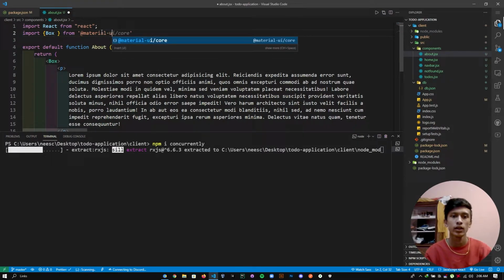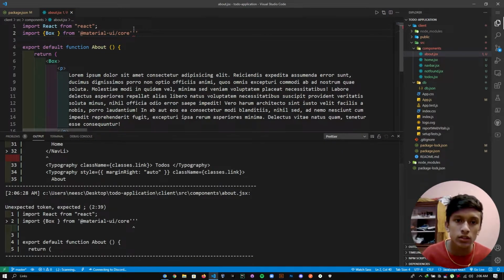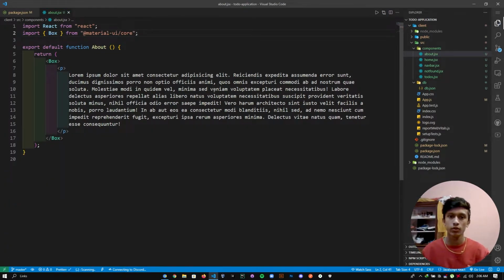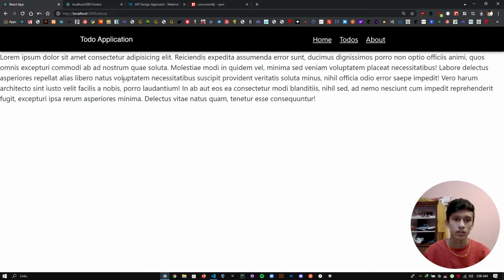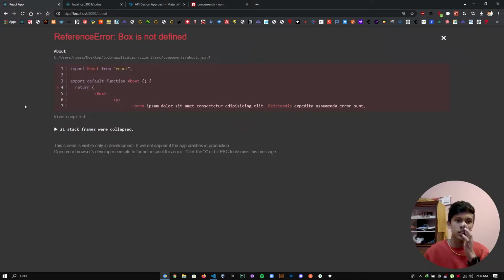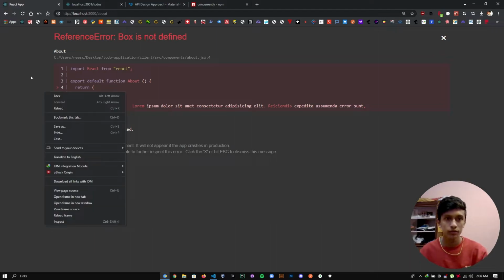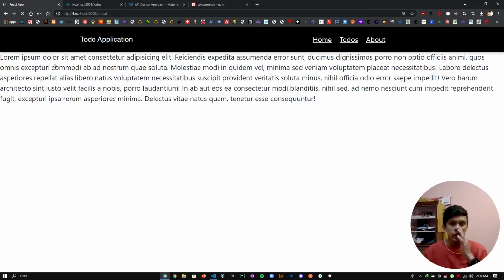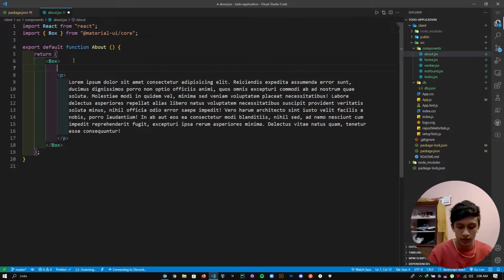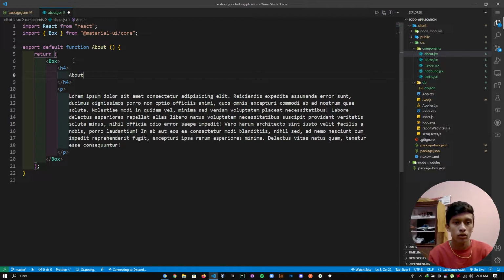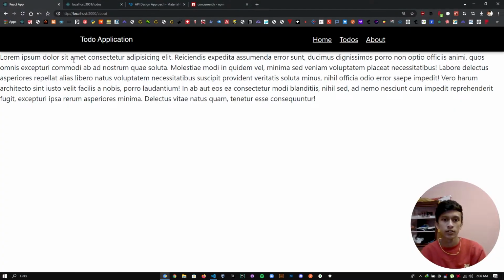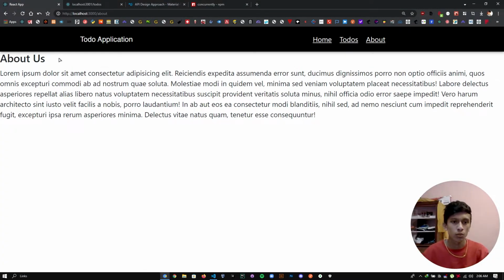material-ui/core. I just entered some extra semicolons, and if I reload, you can see the text is being rendered, but this is not looking great because I need to add an h4 of About Us here. So let's save, and you can see About Us is rendering.